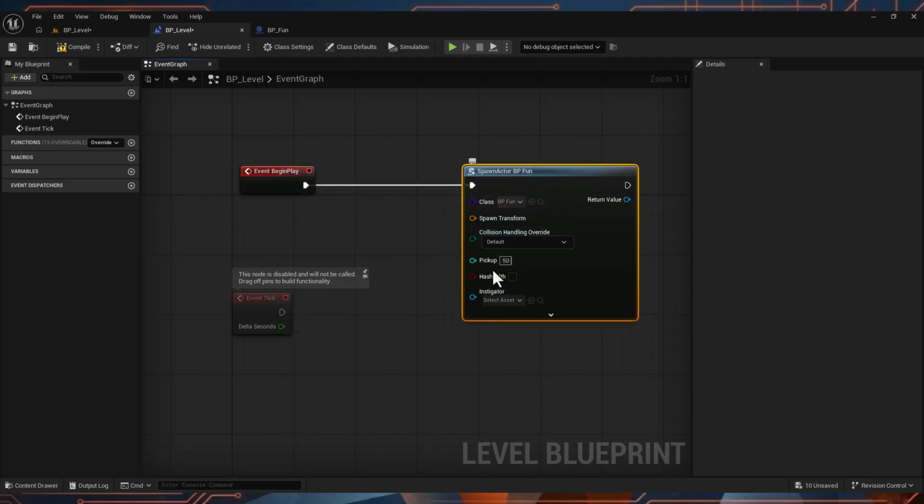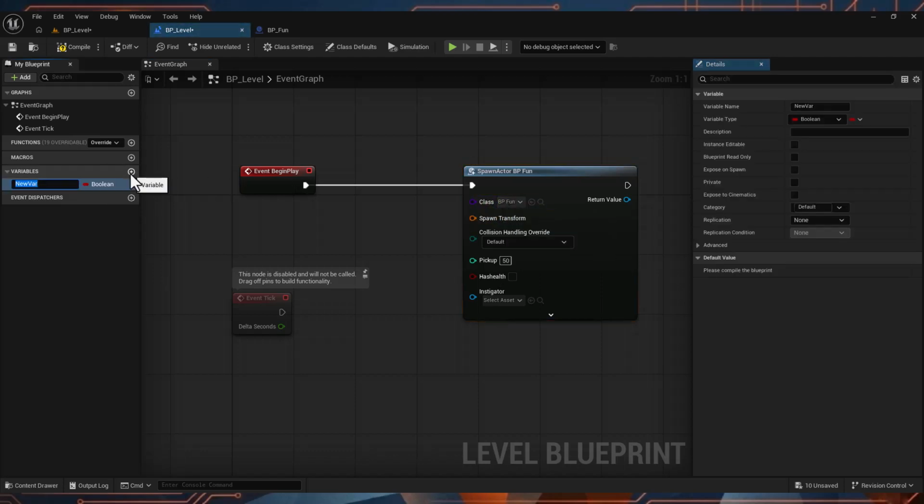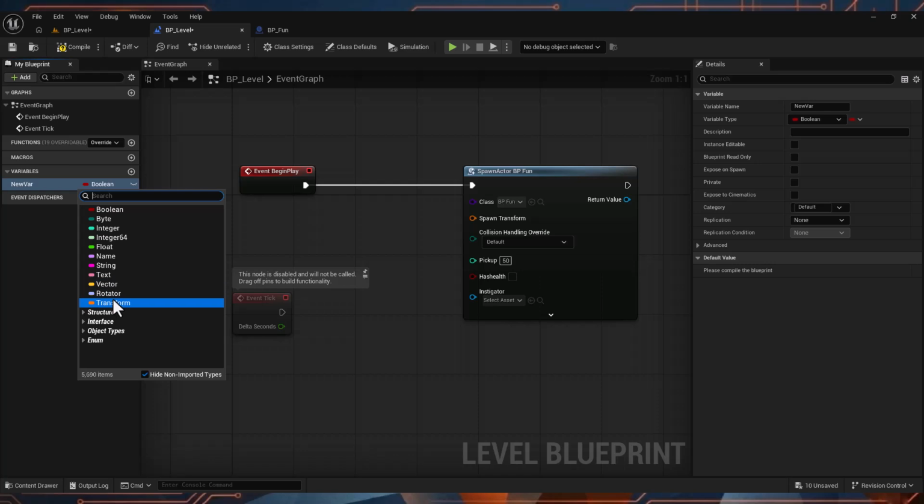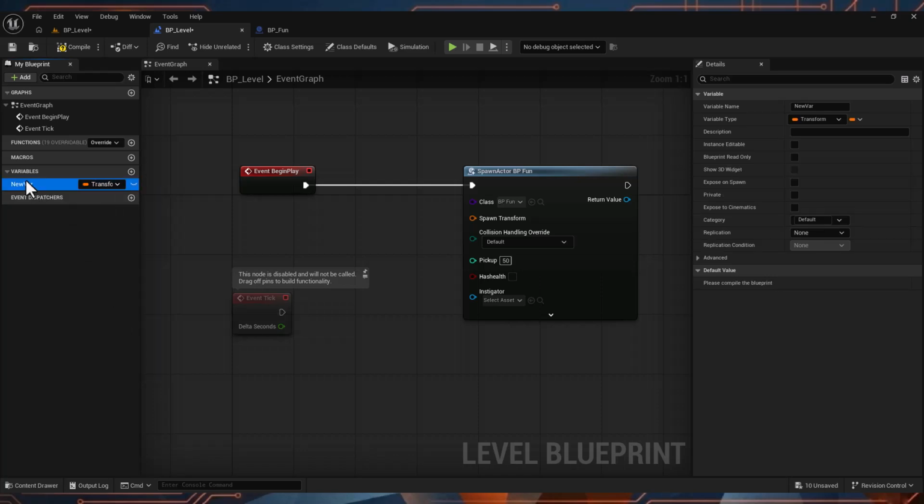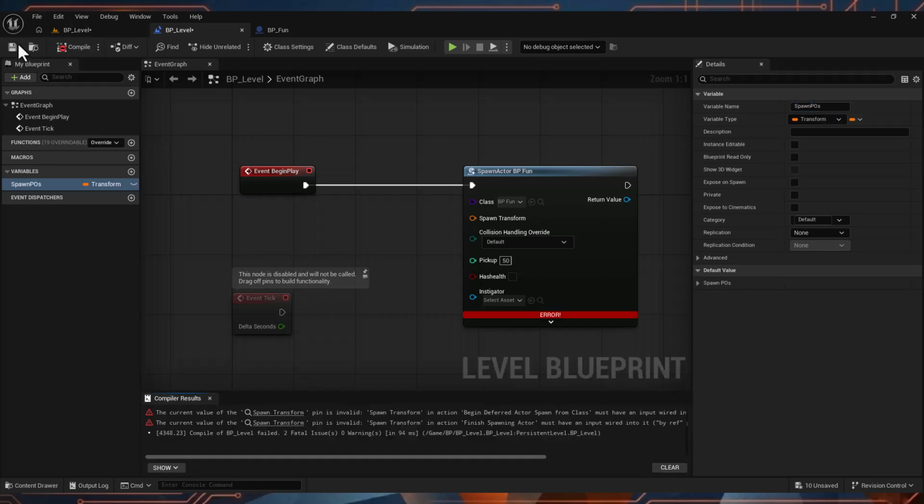All right, so when our event begins to play, I'm going to wire this in here. Now there's a couple things it needs here. One, we have our class. Second, it needs a position in which it's going to spawn. And for that, we've got to create a variable. You can see that it's orange here, and if I highlight over it, it says Spawn Transform is of type Transform. So instead of Boolean here, I'm going to select Transform. And instead of New Variable here, I'm going to call it, I don't know, SpawnPos for spawn position. I'm going to compile and save that.